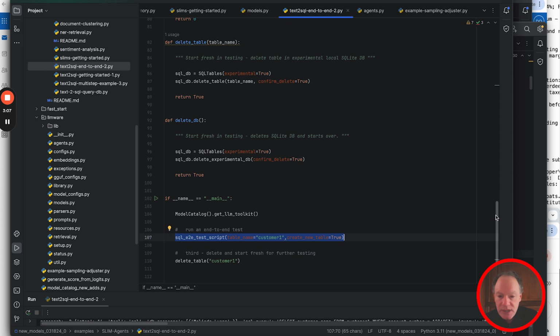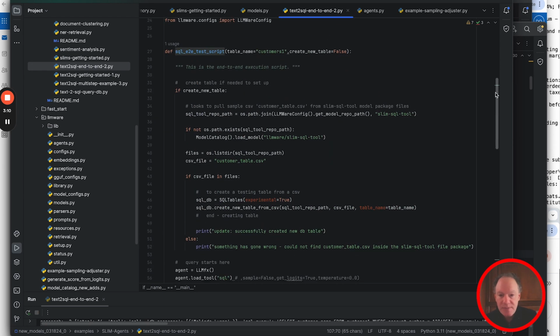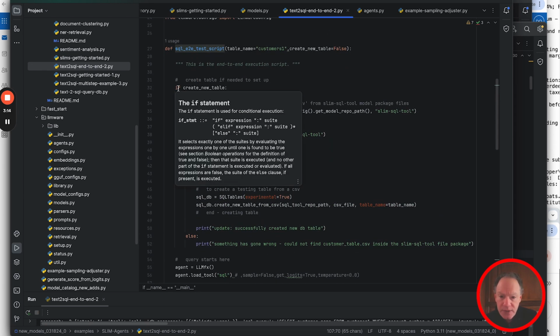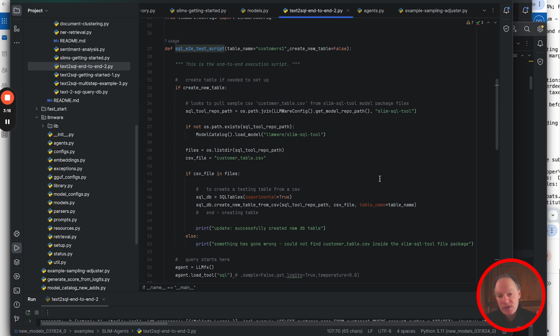So let's come back and look at this end-to-end test script back up at the top. If we're going to create a new table, it's going to run this command right here. It's going to pull in this customer table that we provide in the kit. When you pull down the model, you're going to get this customer table CSV. Feel free to experiment and replace it with your own file. It's a very simple little CSV. We're going to invoke the SQL tables class, which has a really helpful method to create a new table from a CSV. It's going to convert that CSV into a database table on our local machine.